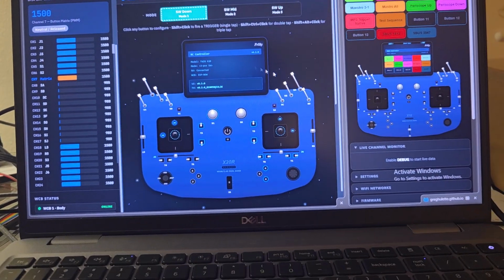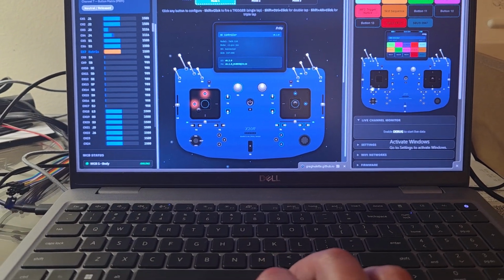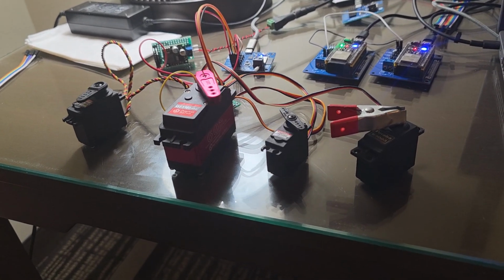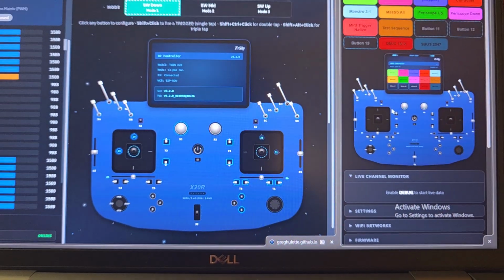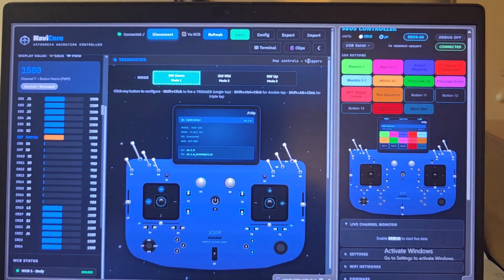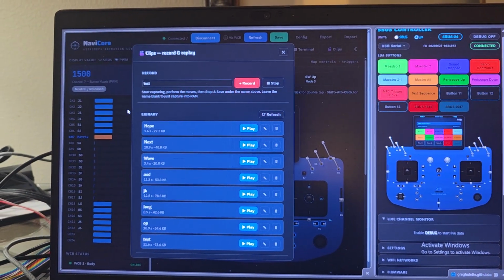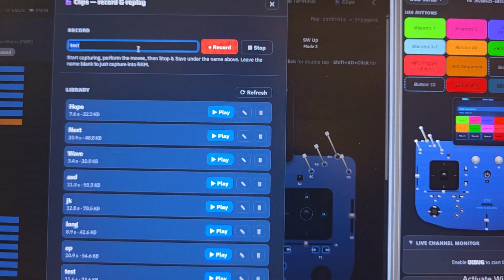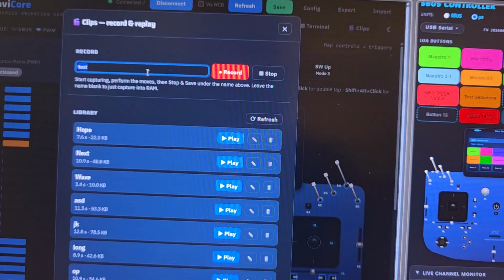So I think I'm going to just show you servo pass through. So I'm going to move my mouse here and you'll see all that's moving just by me transmitting here. So that's probably nothing too new, but one of the cool features I've been working on is the clips. So it lets you record the S-bus values that are coming out of your transmitter and replay them. So I'm going to just call this, we'll call this repeat.